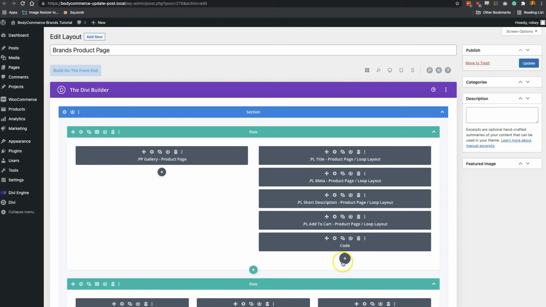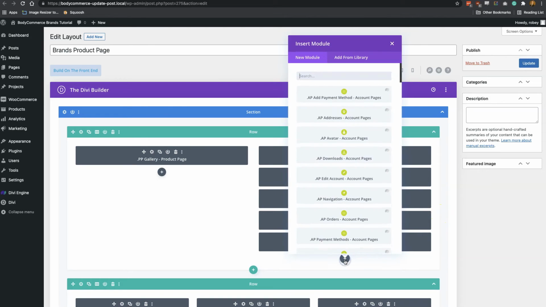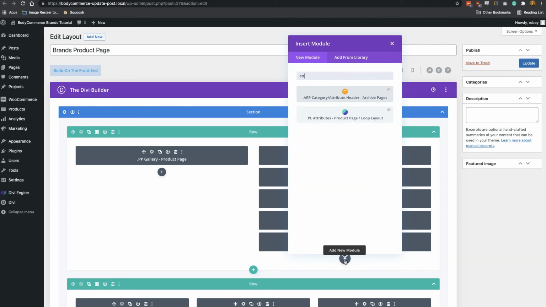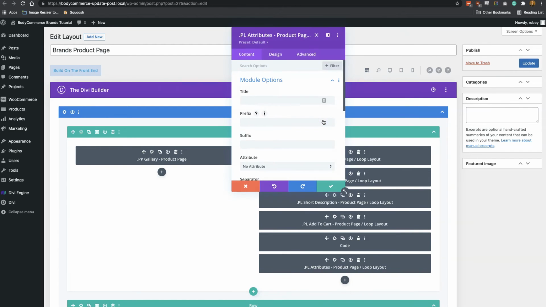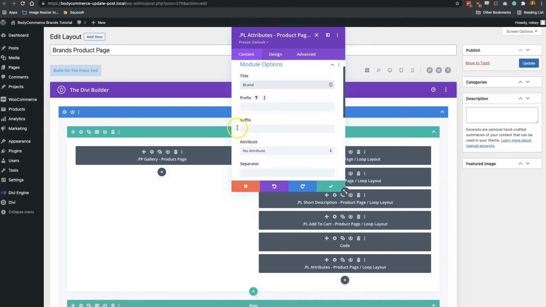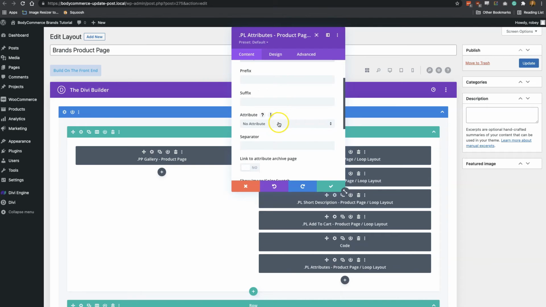So let's get going. Let's add this attribute module. So we'll click the plus, and I'll just type in ATT, which brings up PL attributes. And there we go. Now you've got different options here. You can add a label or a title for it. I'll just say brand. And then you can select the prefix or suffix, all sorts of stuff. But the important thing here is you want to select the correct attribute. So for the attribute, we're going to say product brands.